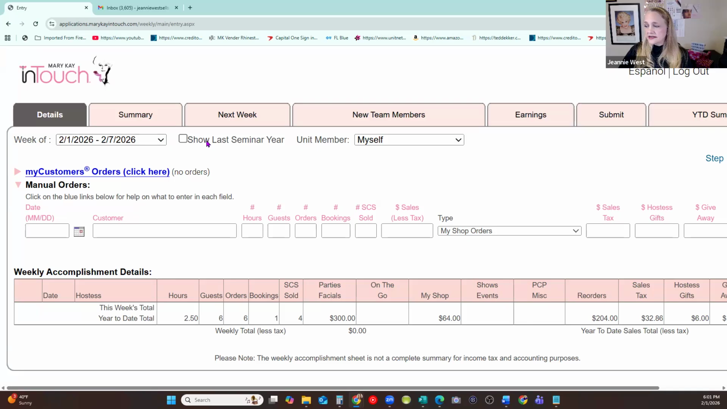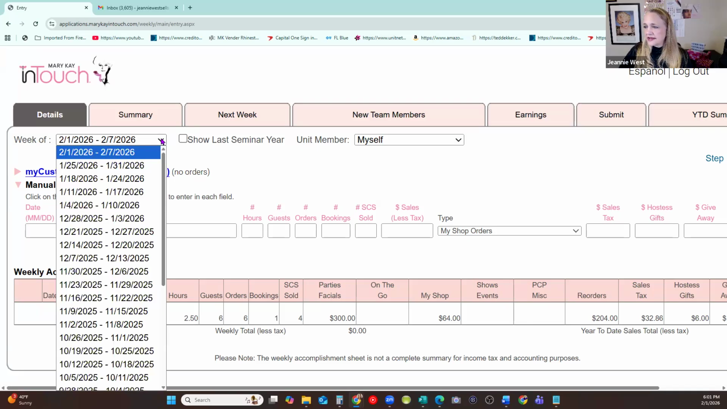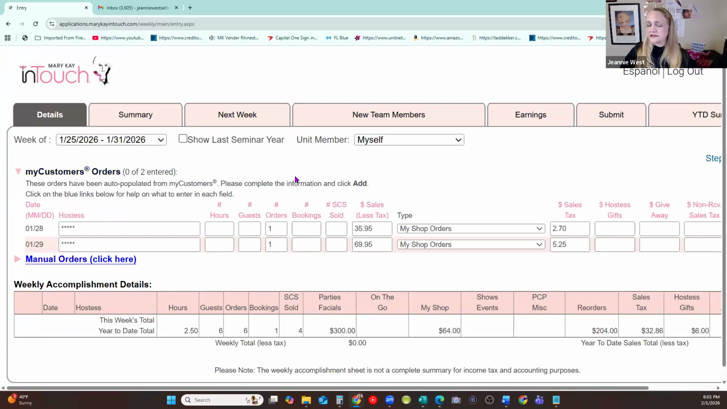So I'm going to go back to last week because this would typically be a Sunday, Saturday night, Sunday, Monday, probably as a time zone. You would be working on yours. And as you can see, I got two My Shop orders last week. They're already imported from My Shop.